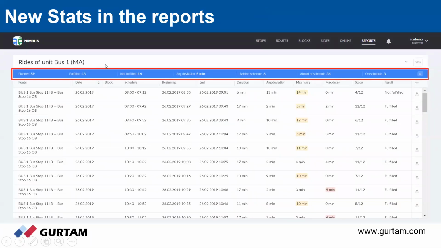We also added new statistics in the reports. Those new statistics are directly related to the rides of a unit. Before I continue, I would like to refresh what a ride is. A ride is a trip of a vehicle from the place of departure to the destination along a specific route and in accordance with the assigned schedule. There might be different rides of a unit.